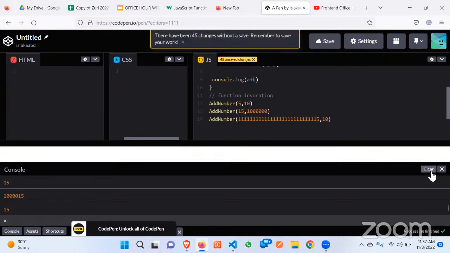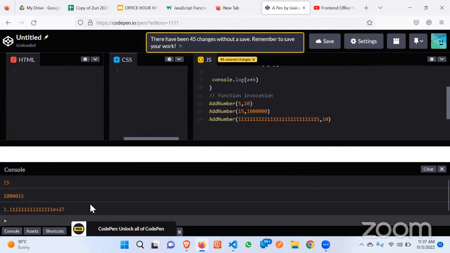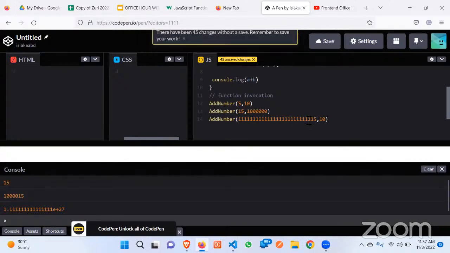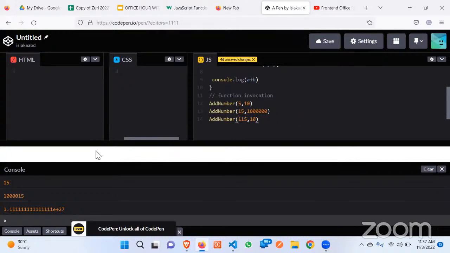Now if I clear this and run again, you can see we are having this, because this is a large number. If I clear it again, you can see anybody can just come here, invoke the function, and put the values that you want to add. So this is just a simpler way of creating a function and invoking a function. We have the parameters, and now there's something we call return.